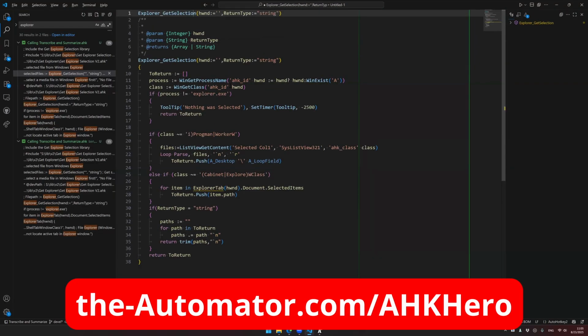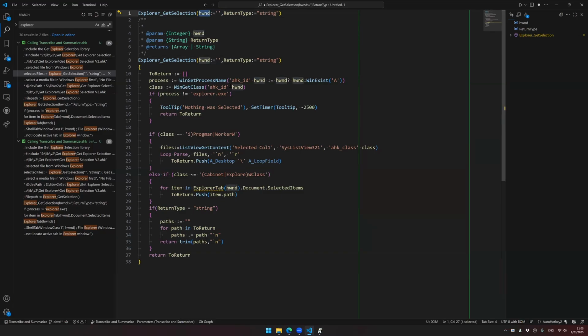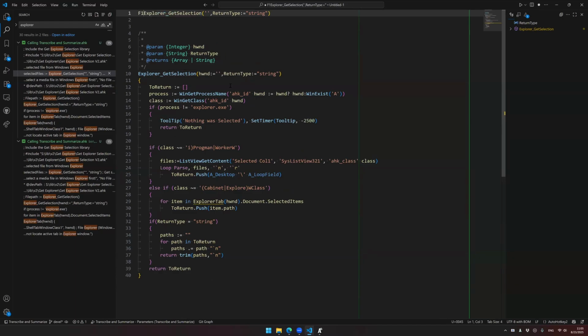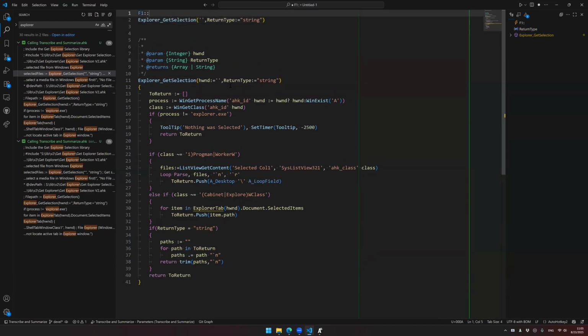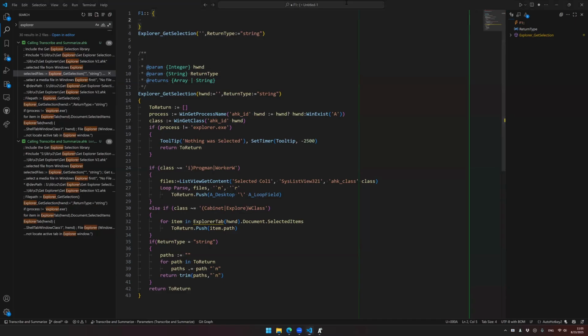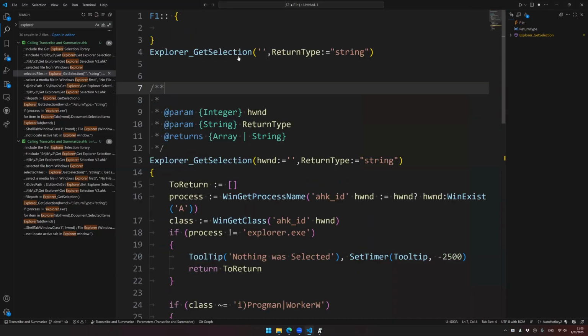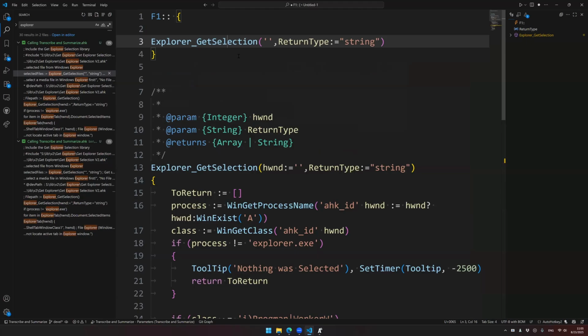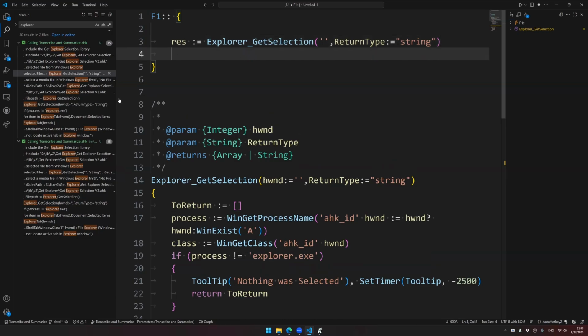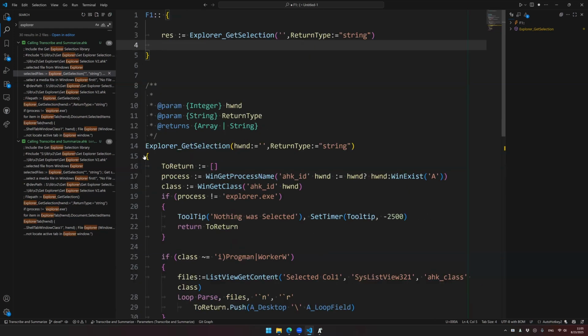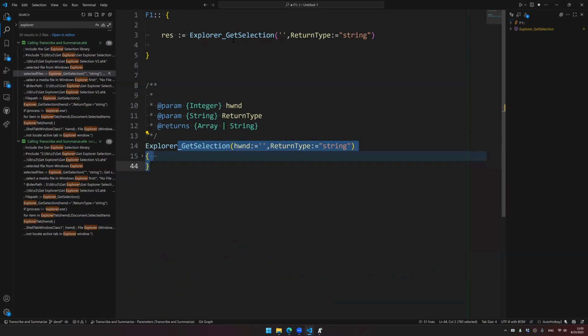I'm going to call it exactly the same way as the script did. F1 will do this. And what I want to test in here is, what is my result when I have multiple files selected? That's how I would test it. I would copy the function, make a function call, put it in the variable, and let's see.